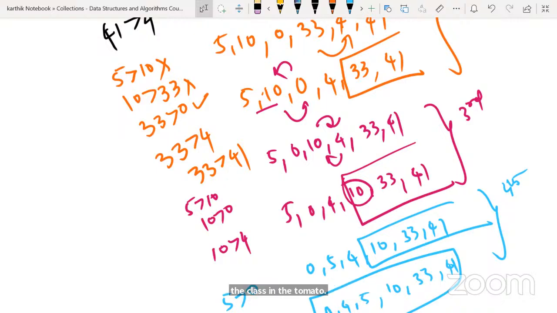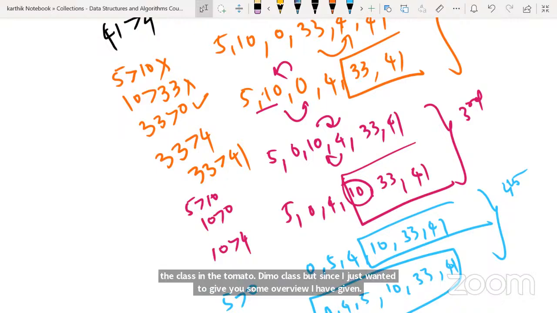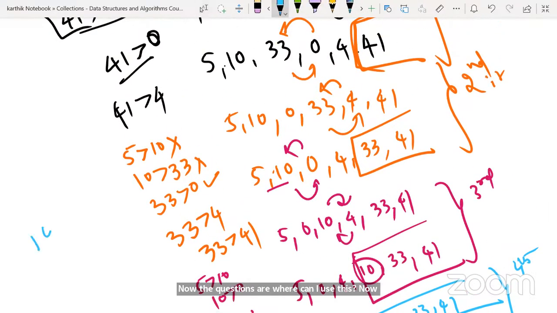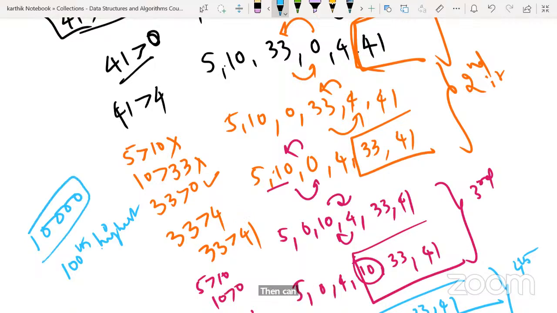You don't think that I have gone a little fast, because tomorrow I will take one more example and explain. Now the question is, where can I use this? If you are given 10,000 numbers and they ask you for the 100th highest number, can I do 100 iterations only, instead of sorting the 10,000 numbers? I will do 100 iterations only, and after 100 iterations I can say the 100th highest number.